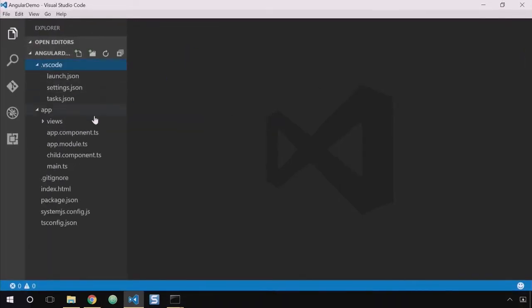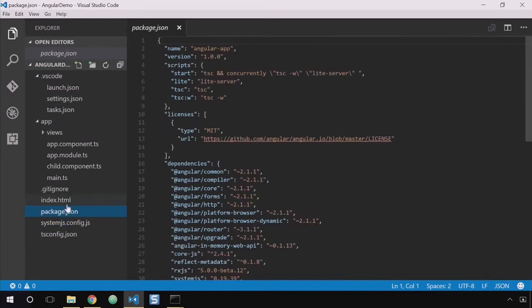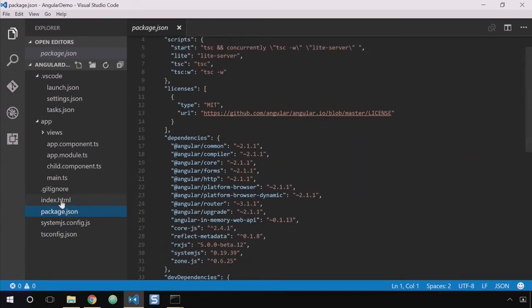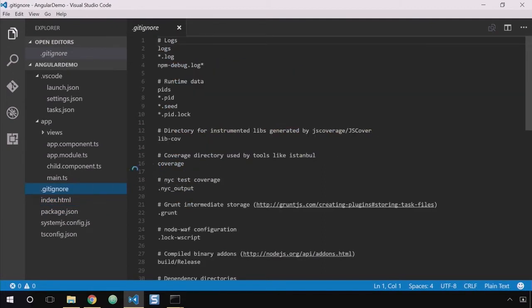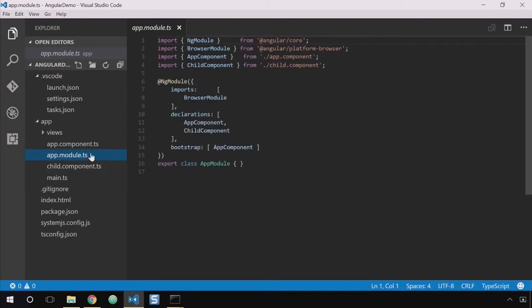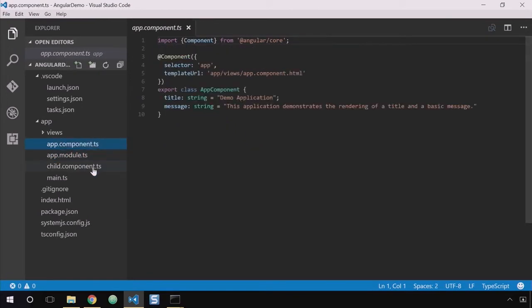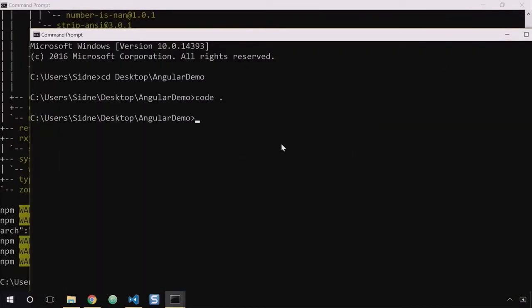Now from here, you'll see quite a few files. You'll see all the stuff you expect for Angular 2 applications. So TypeScript configuration, system.js config, package.json with all the appropriate Angular modules, the standard index.html, standard gitignore, and then I created two sample components for you within a sample module. So you'll see a main TS file that runs the browser platform, your app module class that uses two components, app component and child component. So everything is in there and ready to go so that we can actually use it in development.